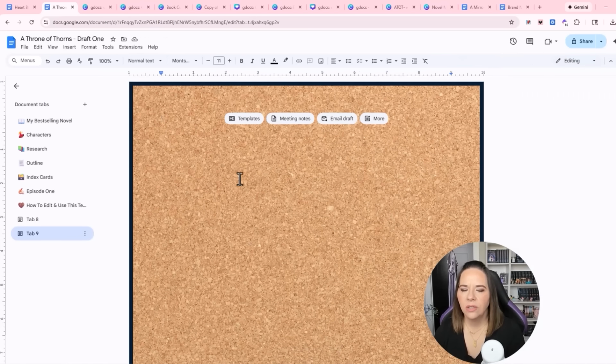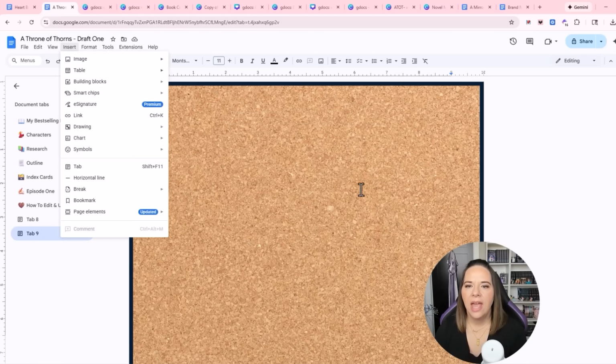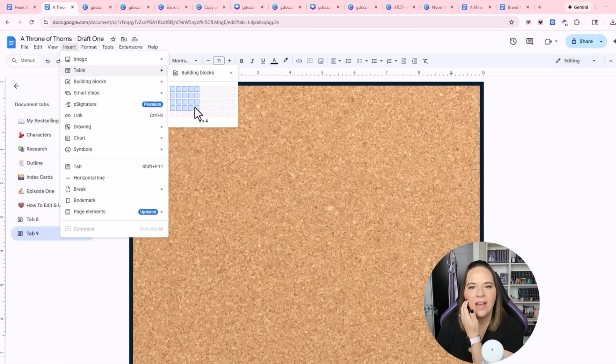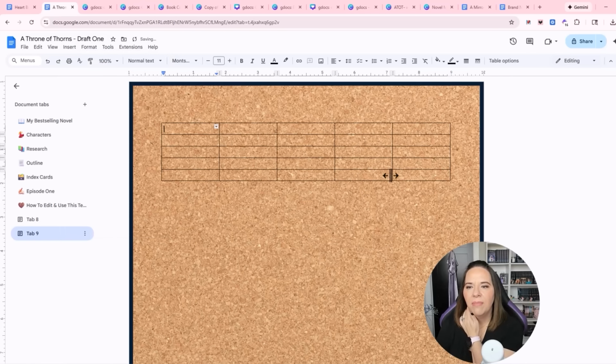Okay, so once your corkboard is there, now we need to insert a table, and it looks like there's 3 across and 3 down, but really there's 1, 2, 3, 4, 5 across. So when we're creating the table, we go to insert table, and we're going to do 5 across. And I always have to count, I think it's 5 down as well. So we're going to do a 5 by 5, and it's just going to look like this.